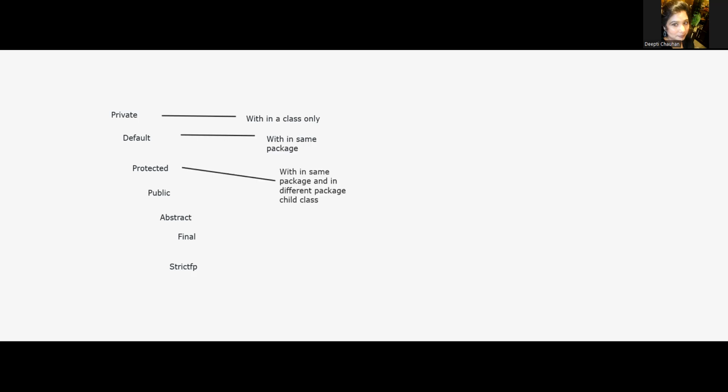Okay, for public, if you want methods or variables to be accessible globally, so that everyone can use them, then you can make that variable or method public, with global level access. Let's see all these things using code.